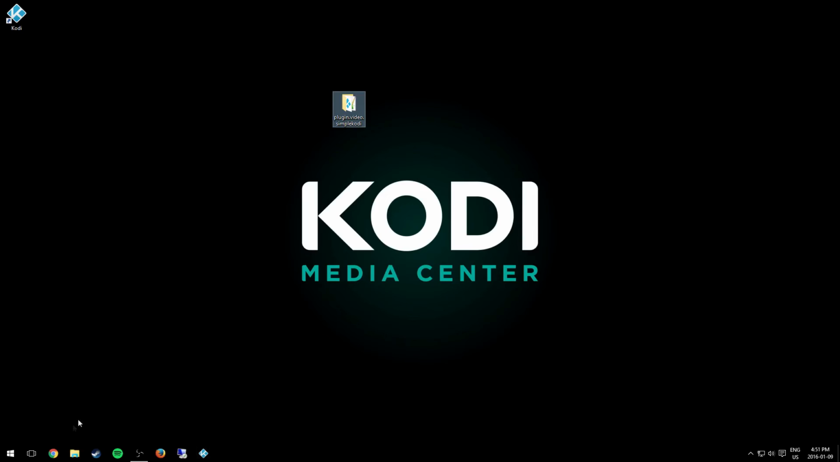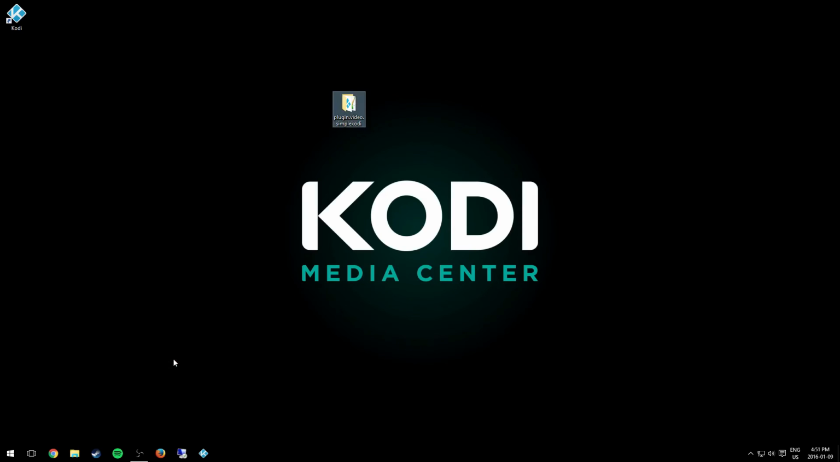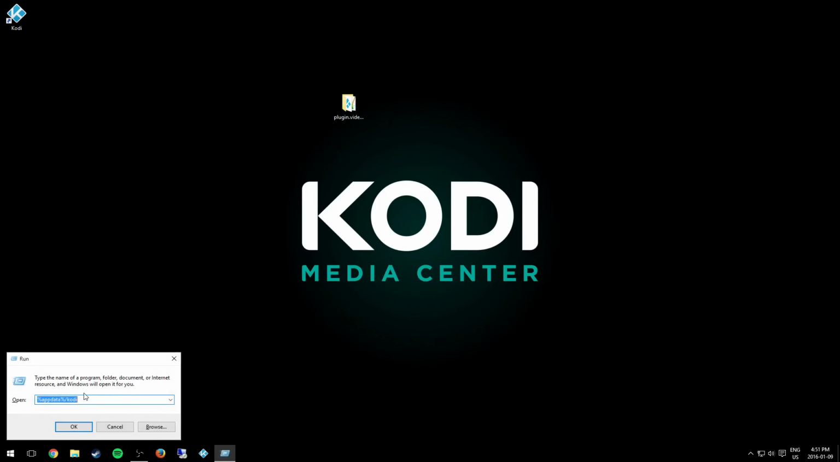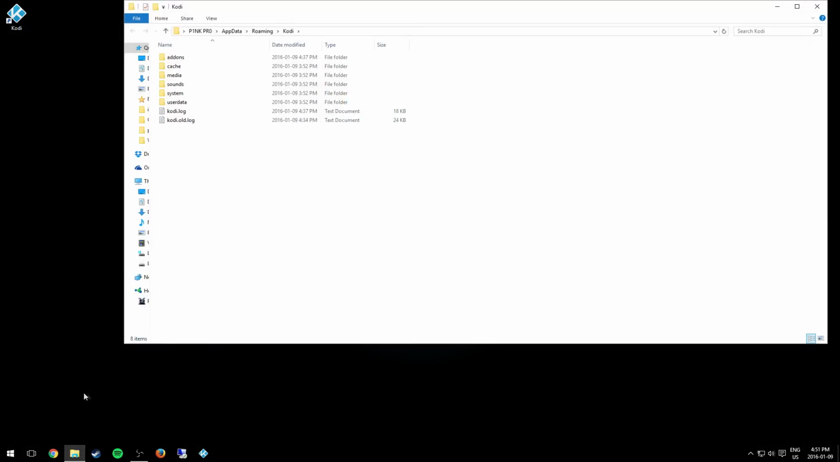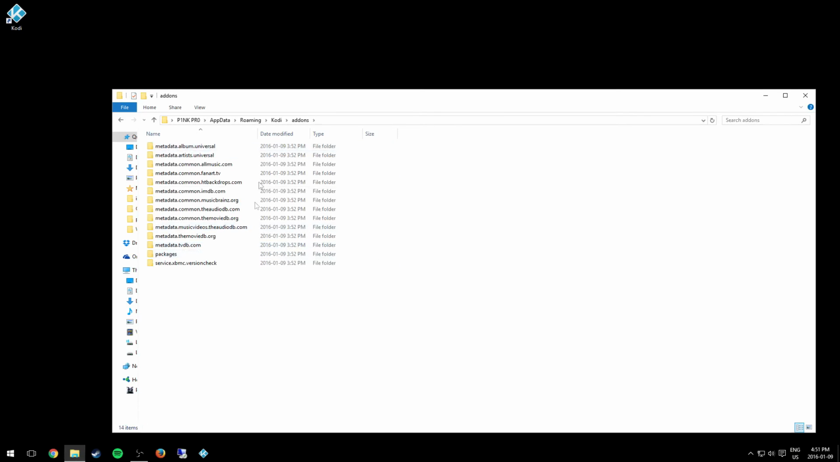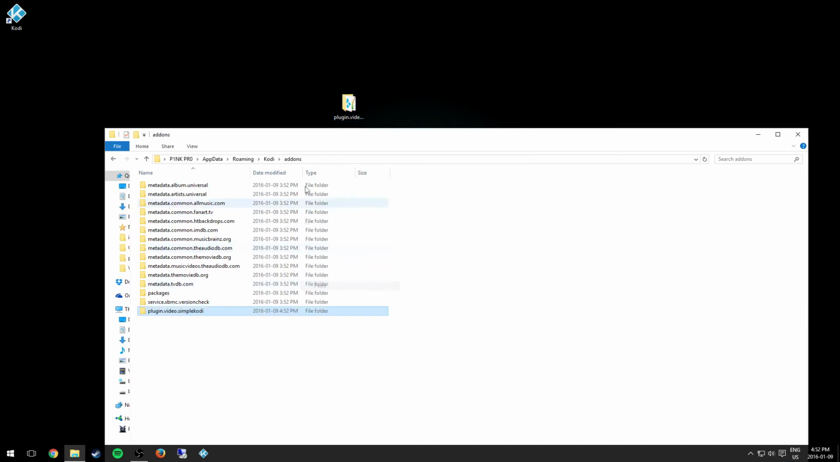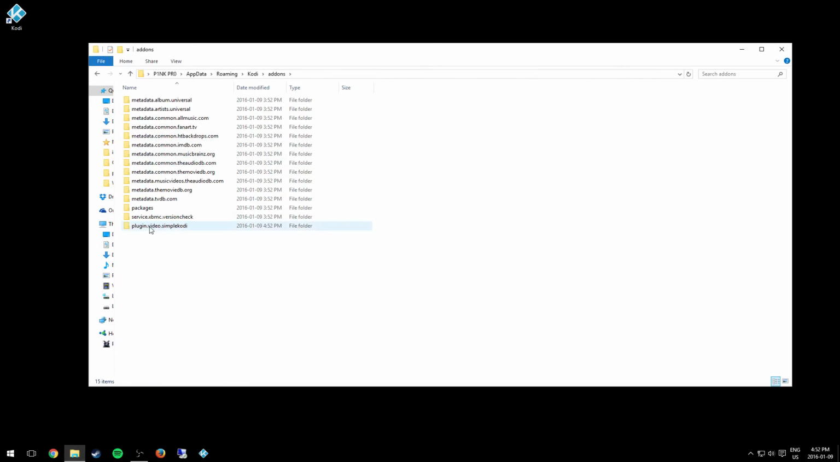So make sure Kodi is closed, open up your start menu and type in run, or hit the Windows key and R. You're gonna type in %appdata%/Kodi. Hit OK. It's gonna get you to the directory of Kodi. Go to add-ons, and over here just copy this one or drag and drop it, but I'll just copy it so this one stays there. And right there, it's in our add-ons folder.